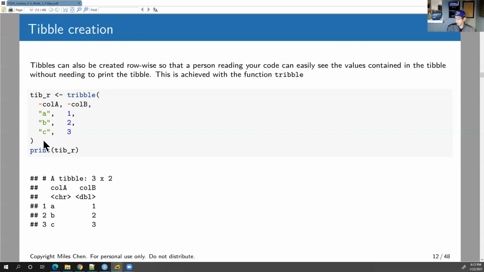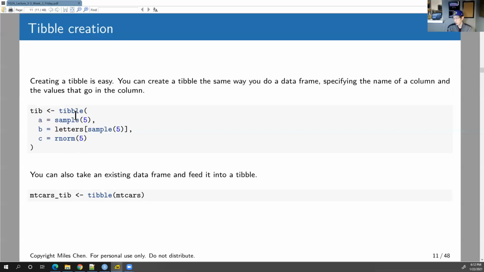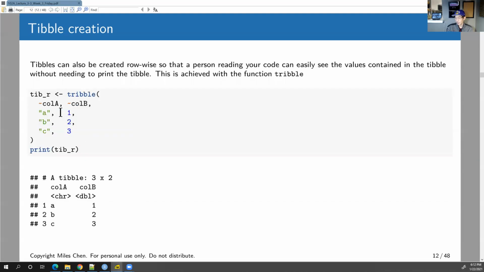Yeah, so for the tribble, you use the tilde, not the equal sign. It's a little bit strange. It's a little strange, I admit, but this is just how the tribble works. Whereas normally when you specify the column name, you use the column name equals something, and this is the traditional way of creating a tibble. But again, here's an alternate version for creating a tibble via rows. You can do it like this.